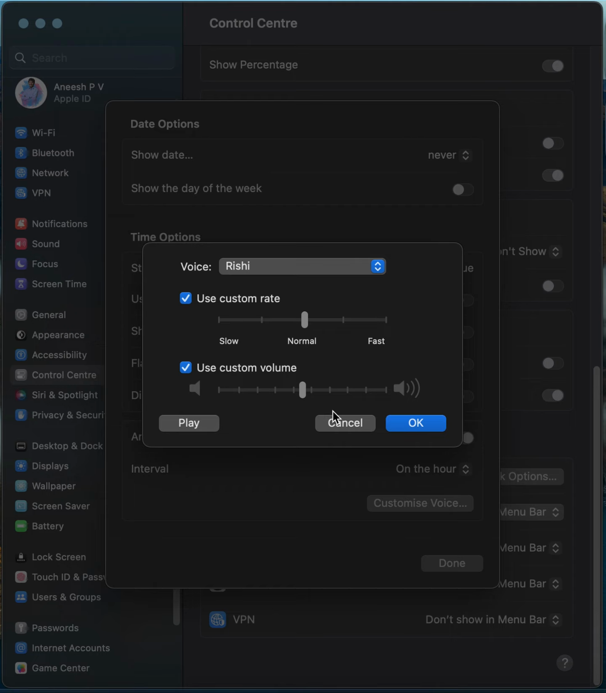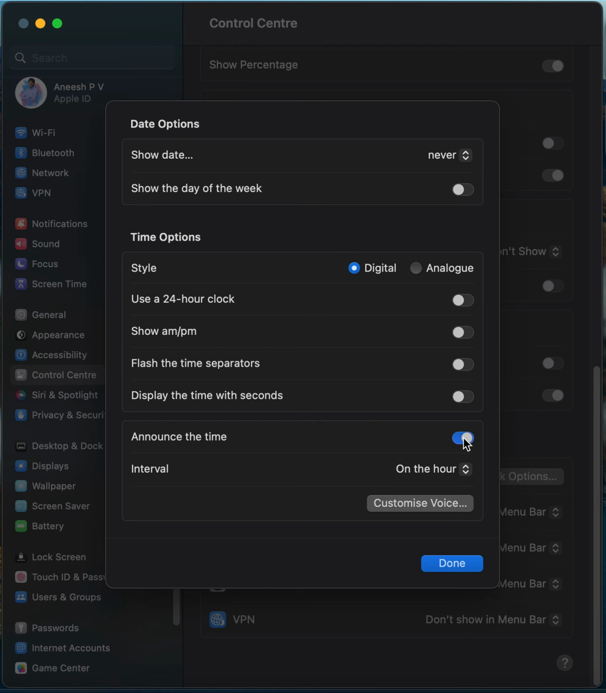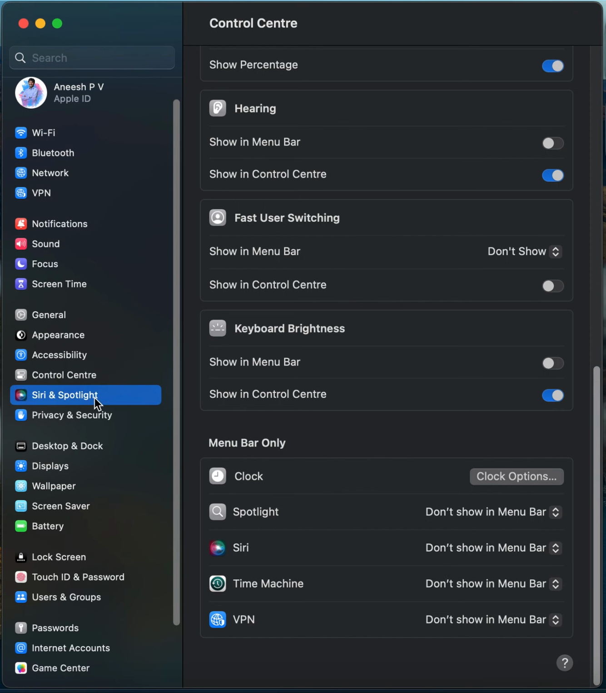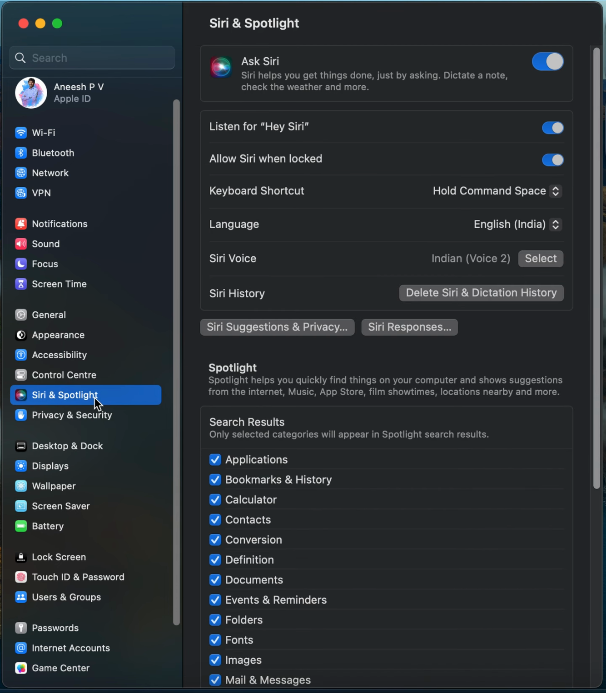You can also use a custom volume, whether it should be too loud or too soft, just to suit you. Anything you can do anyway. For the time being, I don't need it, so I'm turning it off. Done with these settings.